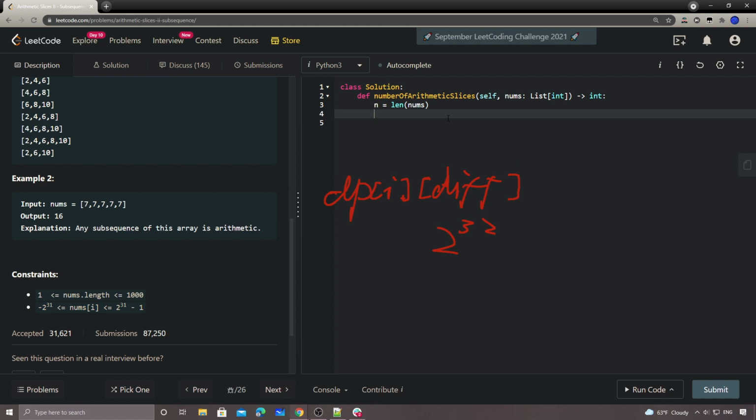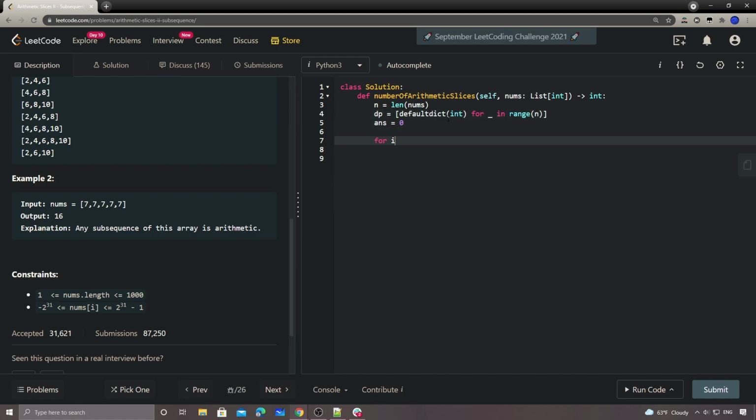So what I mean is like this. For DP, usually we use an array, but this time we're going to use a dictionary instead. A defaultdict of int for each i in range of n. Then we have the answer equal to 0, and for i in range 1 to n, because a single number doesn't mean anything. We need at least 2 numbers to start with. So for j in range of i, first let's get diff as nums[i] minus nums[j].